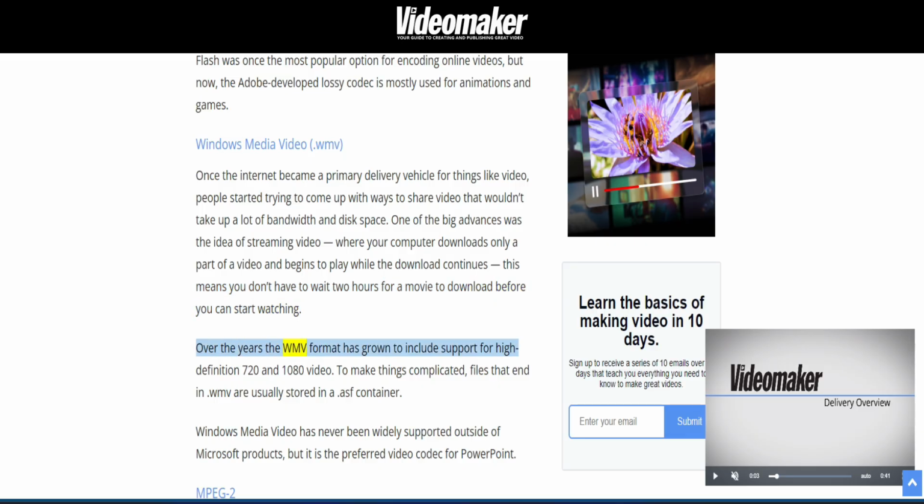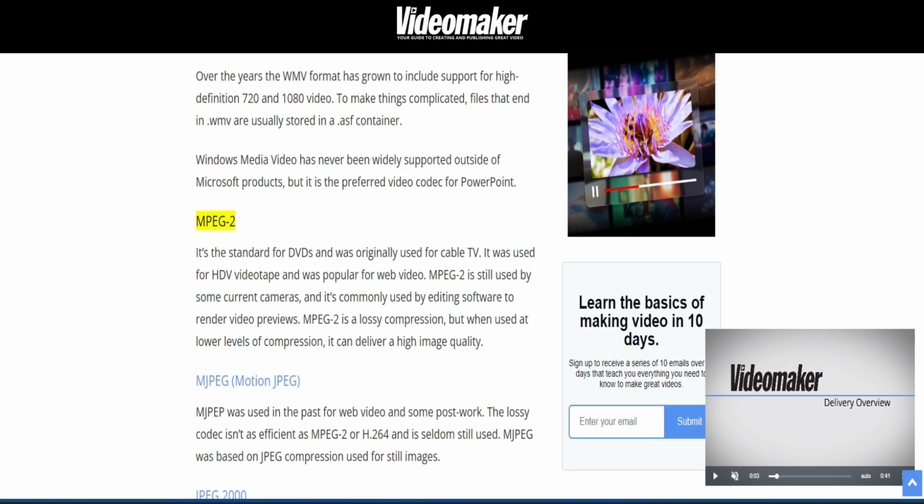Over the years, the WMV format has grown to include support for high-definition 720 and 1080 video. To make things complicated, files that end in .wmv are usually stored in a .asf container. Windows Media Video has never been widely supported outside of Microsoft products, but it is the preferred video codec for PowerPoint. MPEG-2. It's the standard for DVDs and was originally used for cable TV.